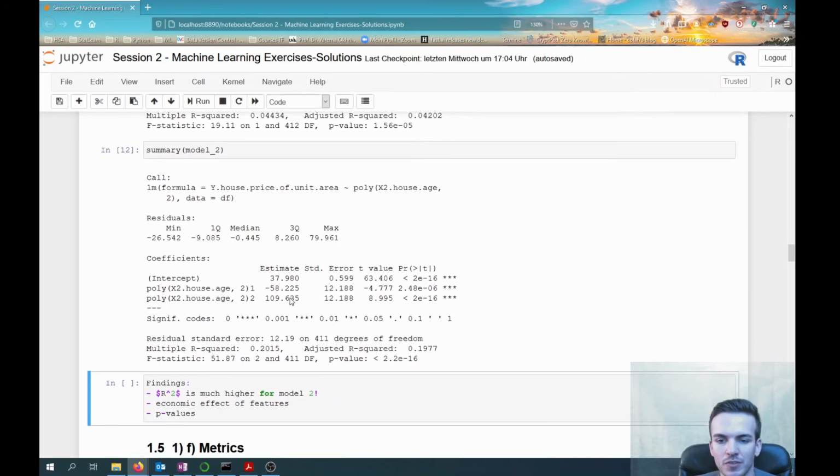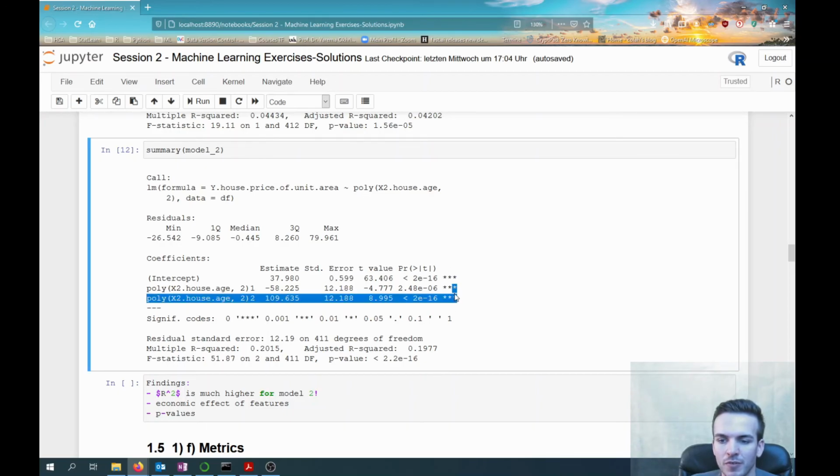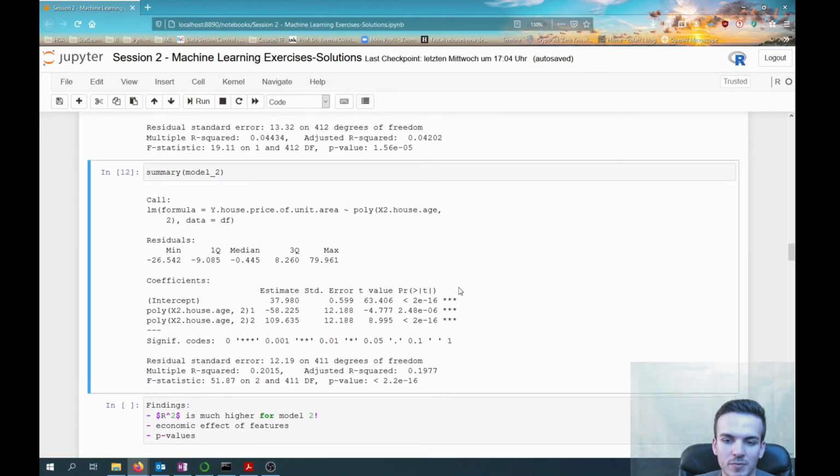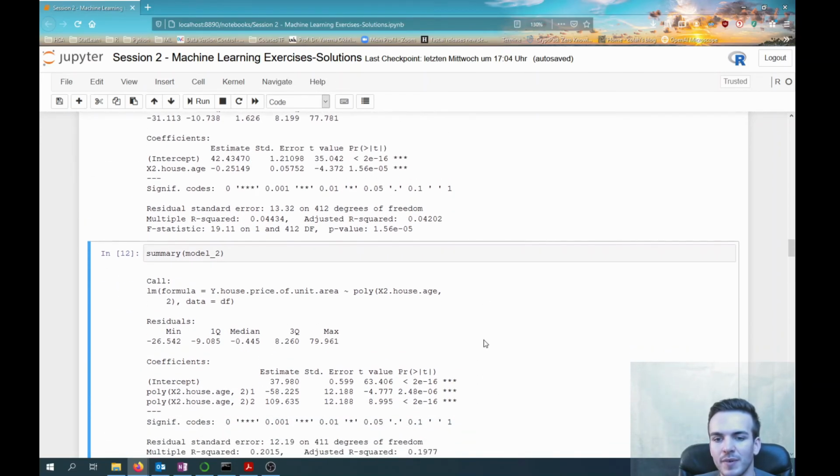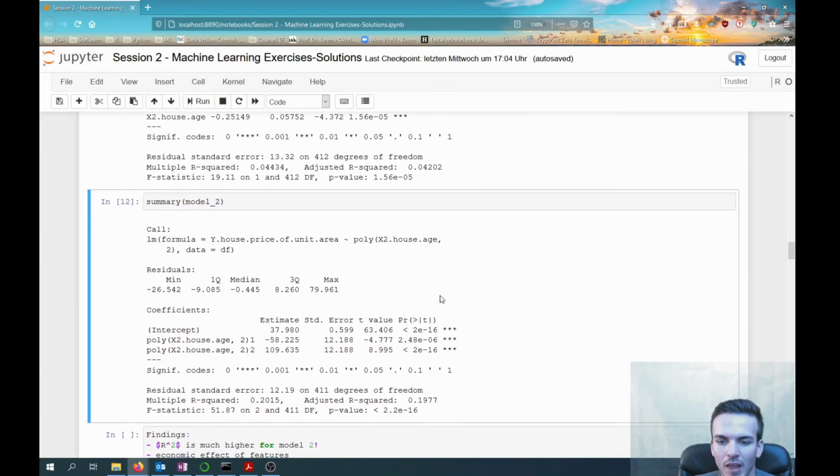Now we see our coefficients again, and we see that the intercept and both coefficients are also significant at the 1% level. But we can also see that the R squared really increased a lot and is now roughly 20%, which is much better than in the other model. So we can see that at least for the data that we are given, the polynomial relationship seems much more reasonable.